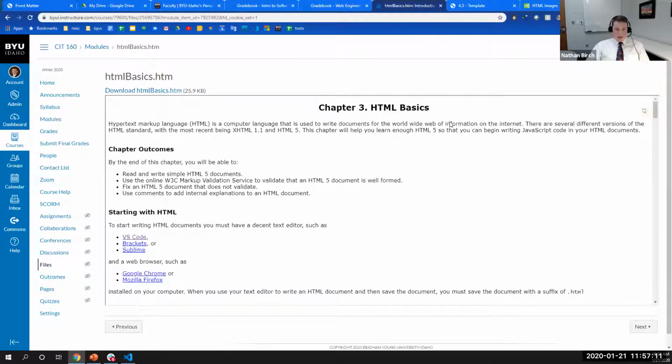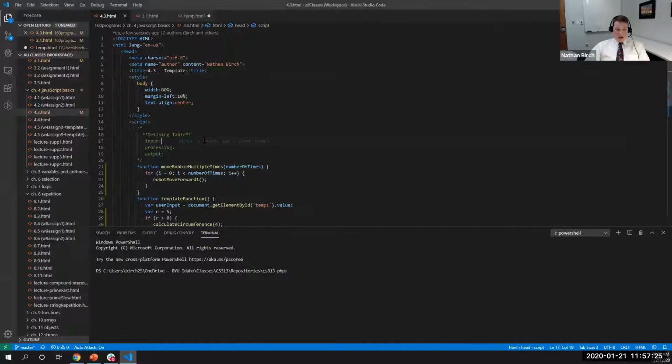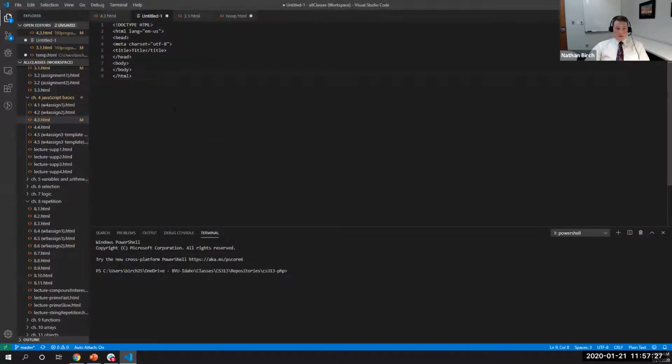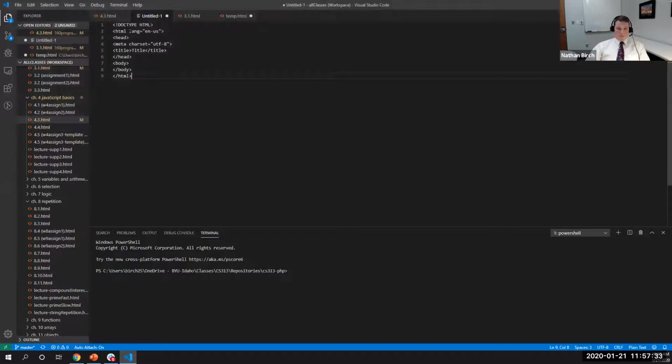All right, and then in here, if I just search for required, there we go, required elements. So I would just copy this. Here it says every HTML5 document should have all of these. So I would just copy that, and I would open up a new file. All right, and then I would save that as like a template.html. Okay.